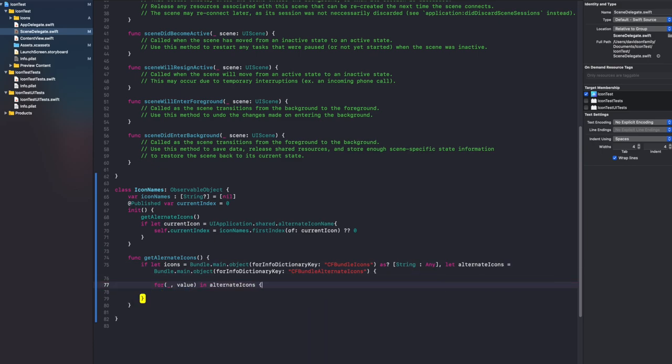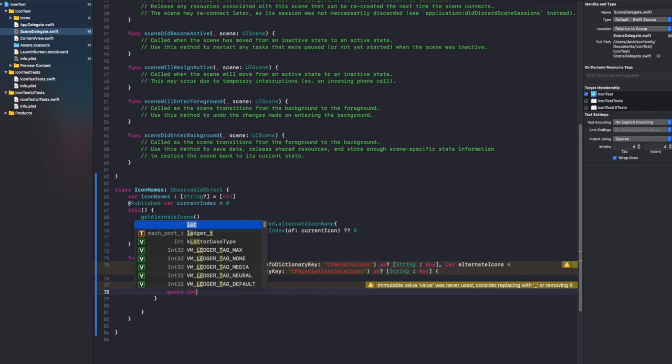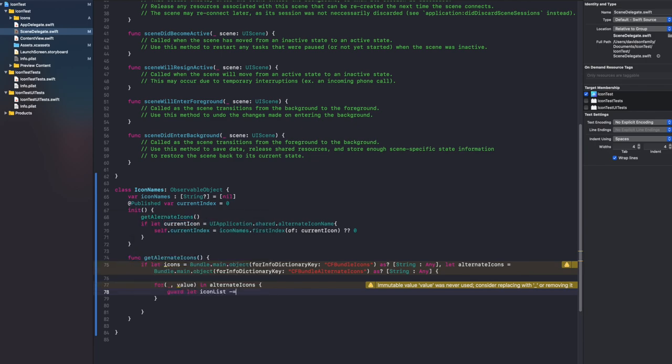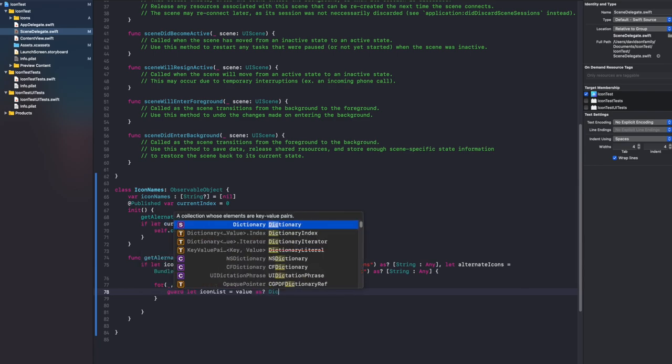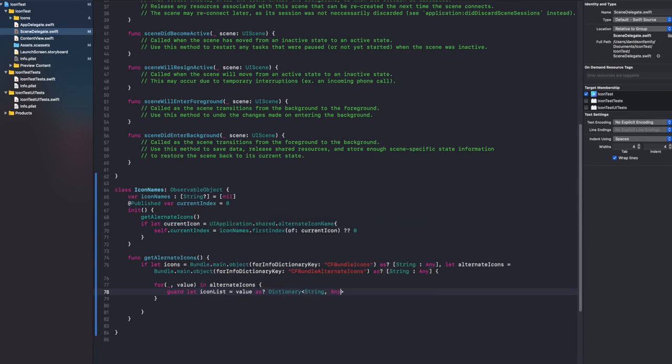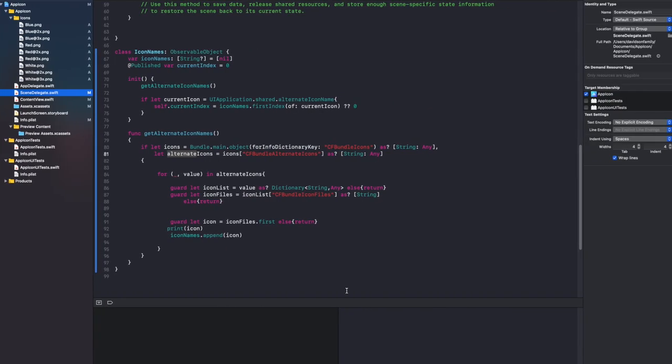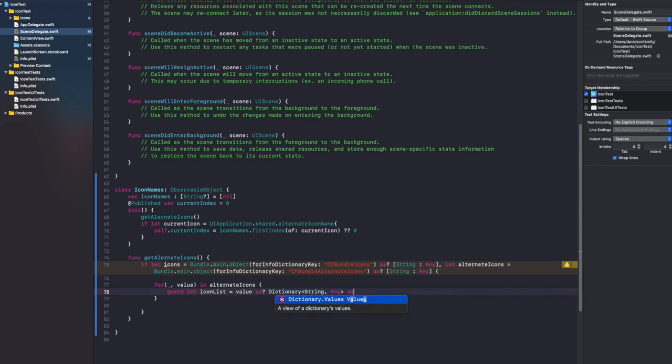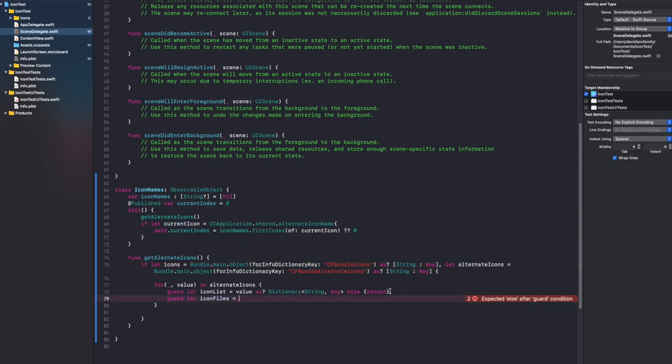In alternateIcons { }, guard let iconList equal value. So we're taking that value that we created earlier as a dictionary [String: Any]. So we're trying to access the exact name of the icon. Remember it was like a dictionary inside of a dictionary. We're just trying to get inside of that other dictionary and access the name. So once we have the icon list, we go inside of the icon files. So in order to get into the icon files, we need to say guard let iconFiles equal iconList, in which we're going to look for CFBundleIconFiles, else return.